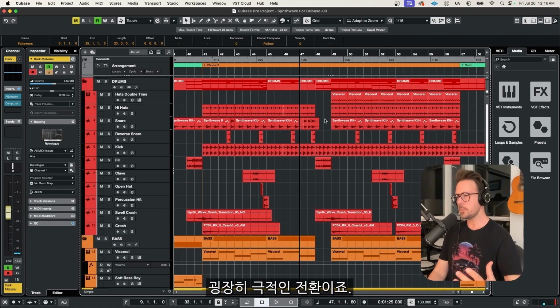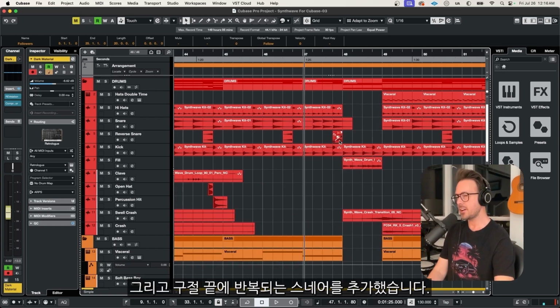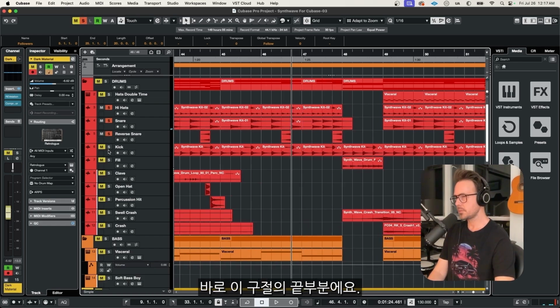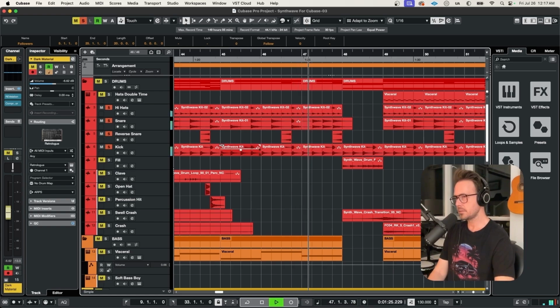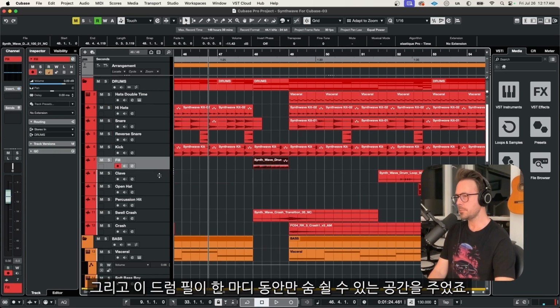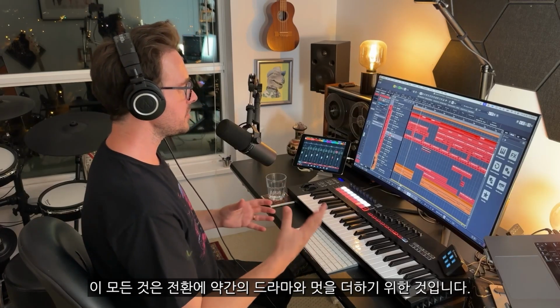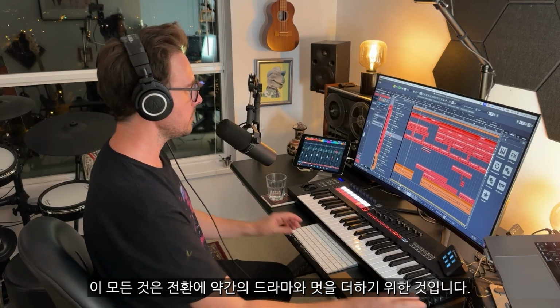So super dramatic. All I did was remove the hi-hats for a bar, remove the snare and the bass line. On top of that, I also added some recurring snares. So right at the end of the phrase here. And now I'm giving this drum fill here a little bit of room to breathe for just a bar, which is all just meant to add a bit of drama and flair to this transition.